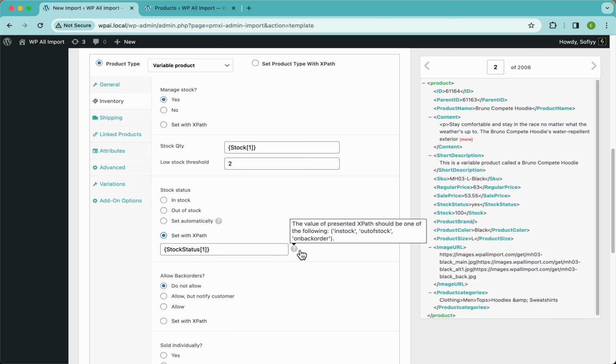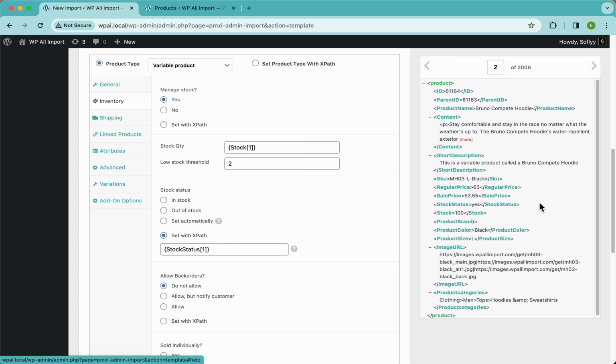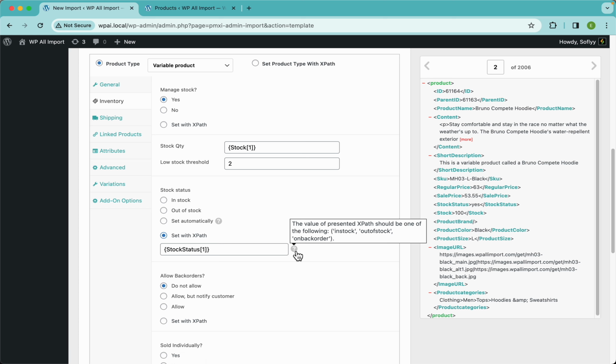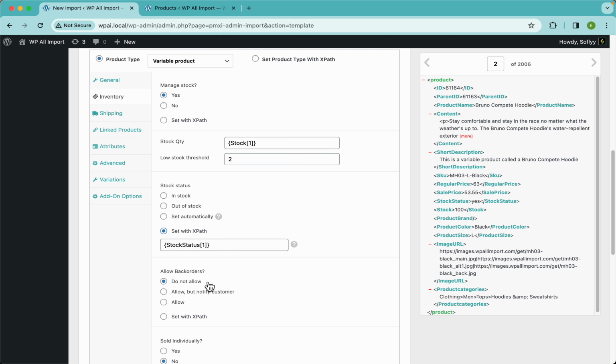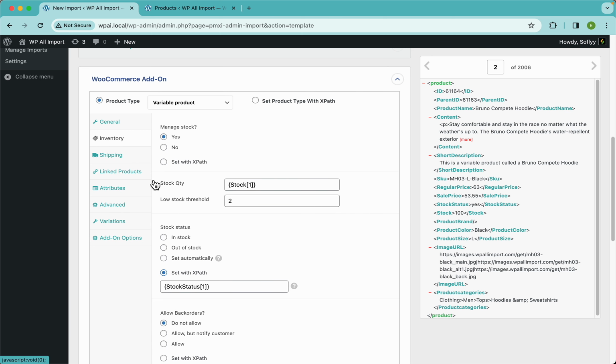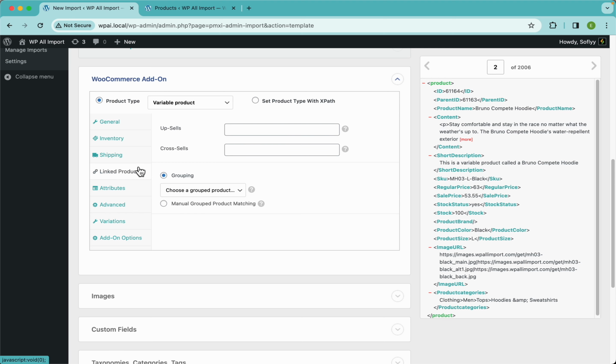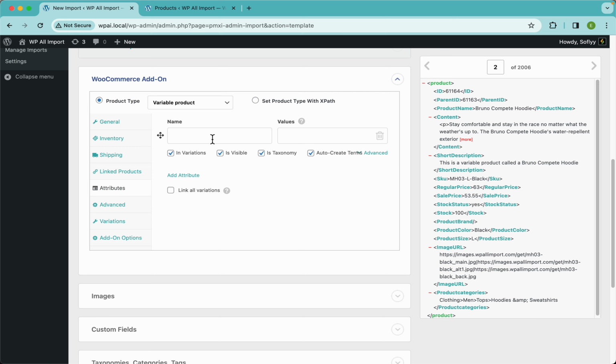Now in my case, I have the correct values here in my import file, which are in stock, out of stock, and on back order. So I'm going to use that, and I'm going to leave these settings as they are. And since I don't have any shipping and link products information, I'm just going to skip those tabs and jump into the attributes one. Now for the attributes, we have size, color, and brand.